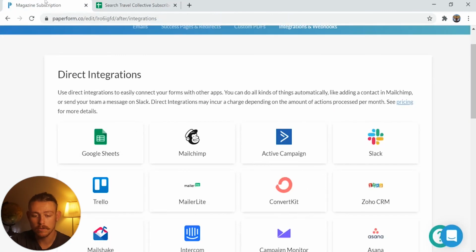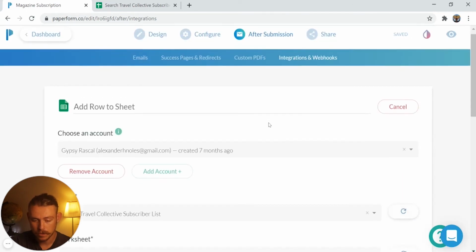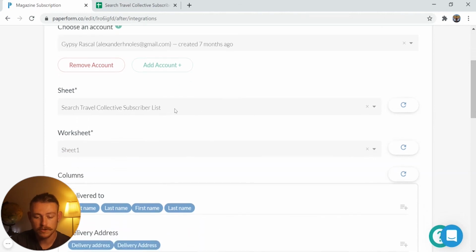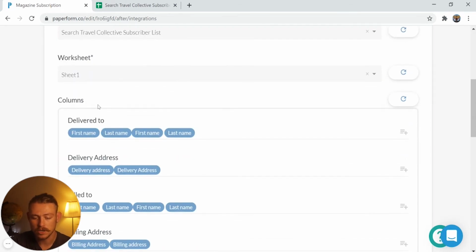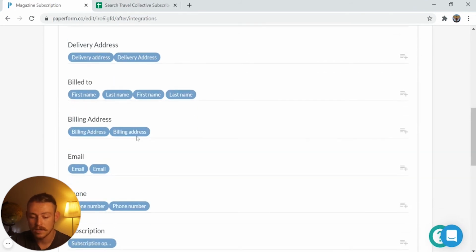Now that the Google Sheet is created, we're jumping back in and clicking on this particular integration I've already created. What I've done is I've selected my account. I've chosen the sheet which I wish, as we saw, was the Search Travel Collective Subscriber List. Then I've chosen which columns I want which questions to fill. Now, as we can remember, we had conditional visibility logic set. So there's going to be a possible question revealed depending on the submitter's answer. So I've gone ahead and included both of those possibilities within this integration. Delivered to is going to receive the first name and last name of the deliverees. Delivery address is of course the delivery address, and so on and so forth.